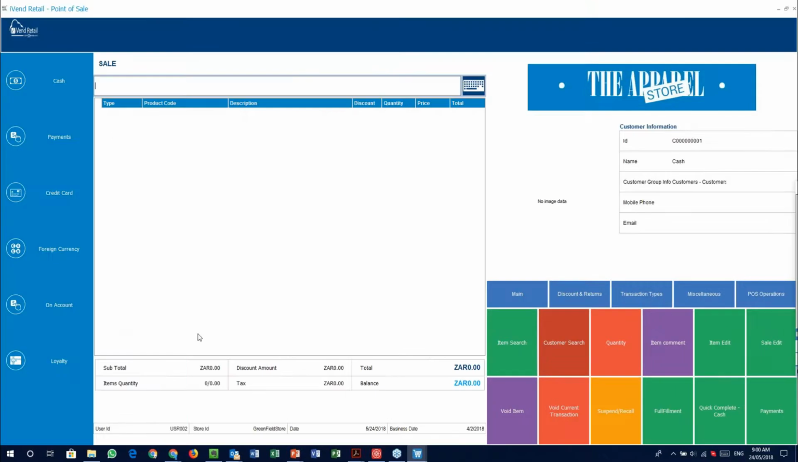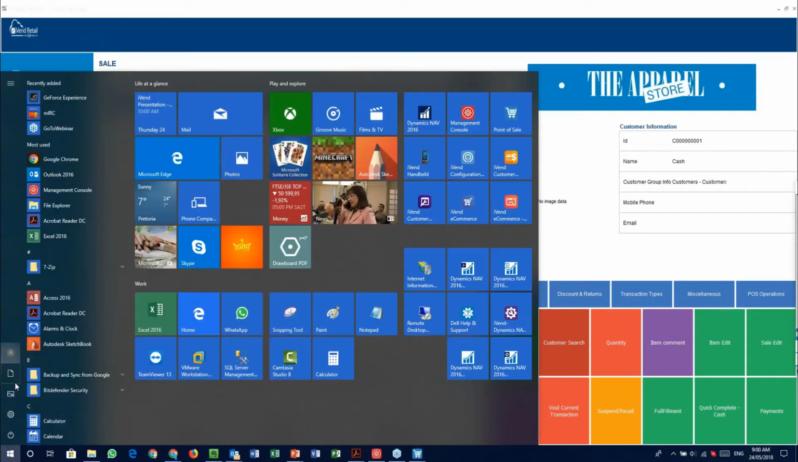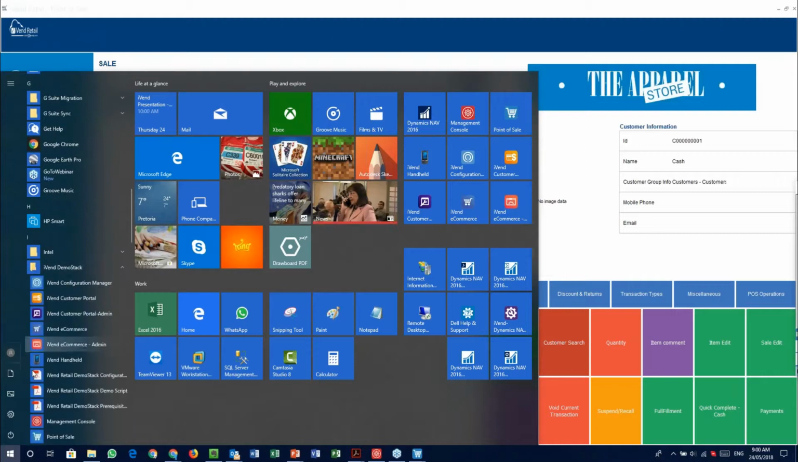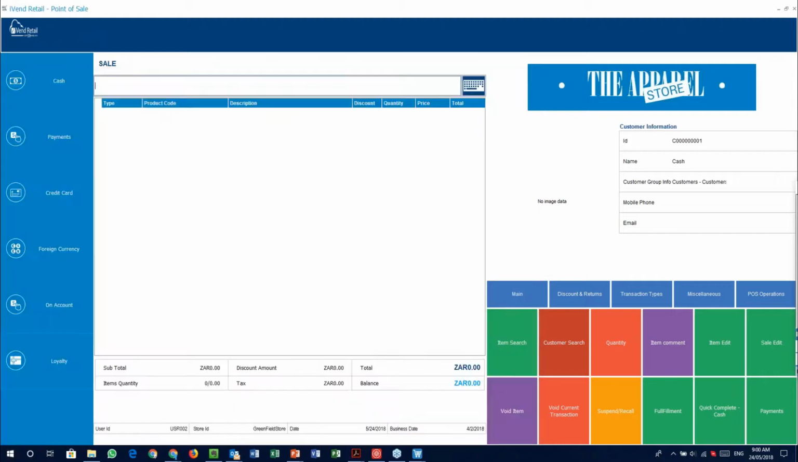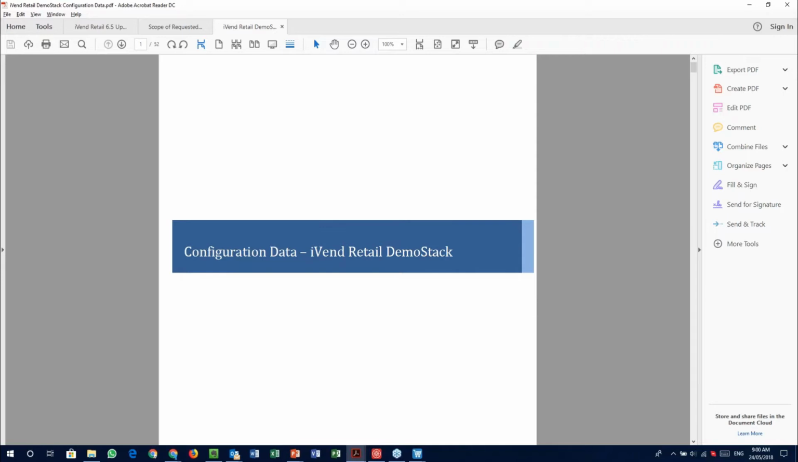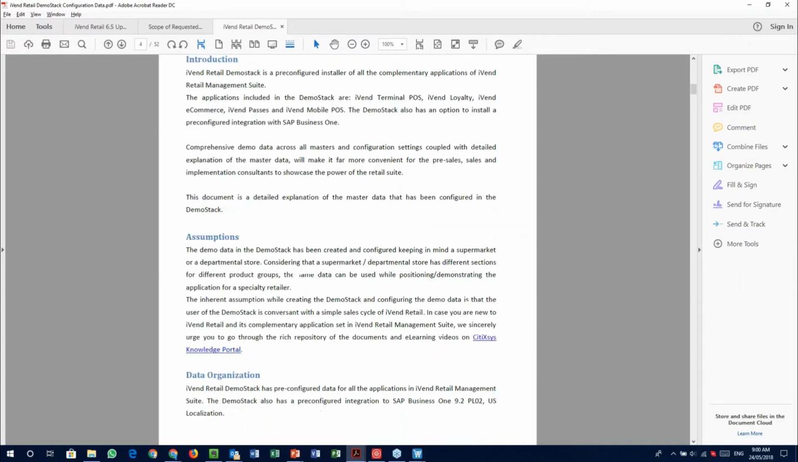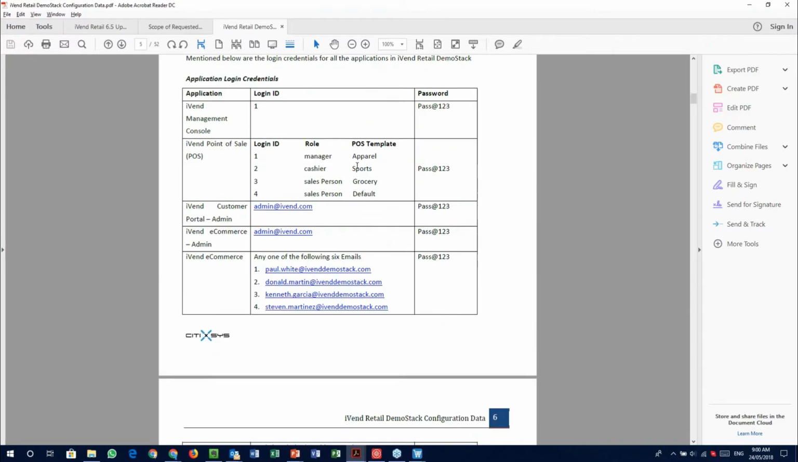And also, there are one or two things I do want to point out and bring up. One, the demostack configuration data, right there, for one very simple reason: this actually has all the login credentials. Particularly 1 and 2, which are your manager and your cashier, which are typically what you log into your POS with.